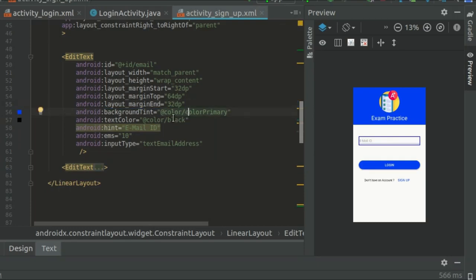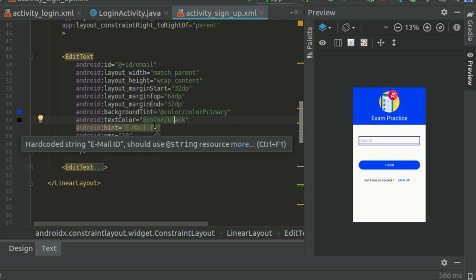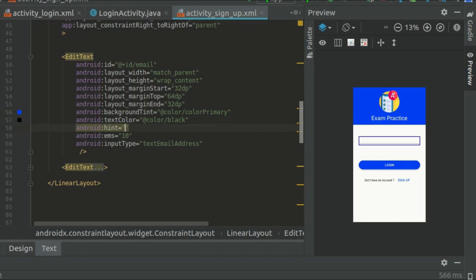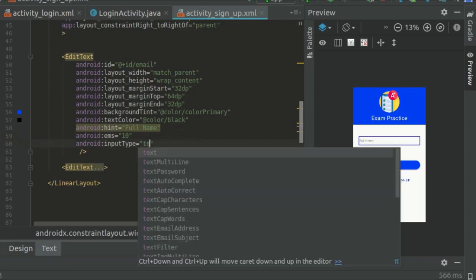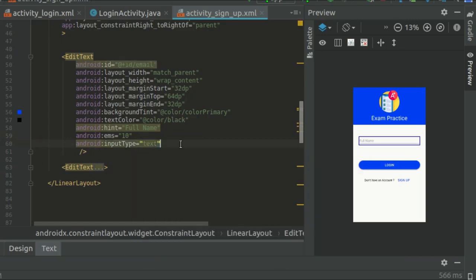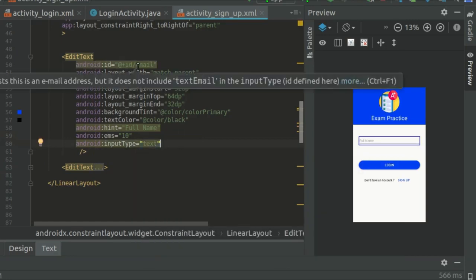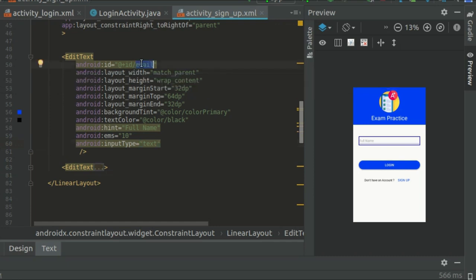Then background tint is okay, text color is okay. Then email id, let's name our first text view to full name, that is the name of the user. So full name, that is our hint. And it's okay. Now input type is text, not email address, that is text.